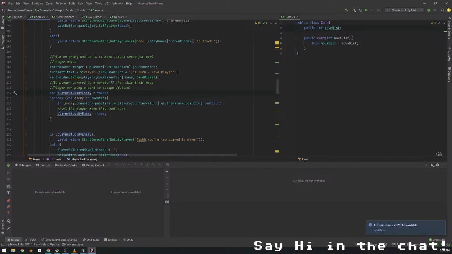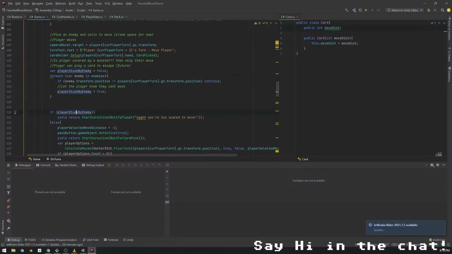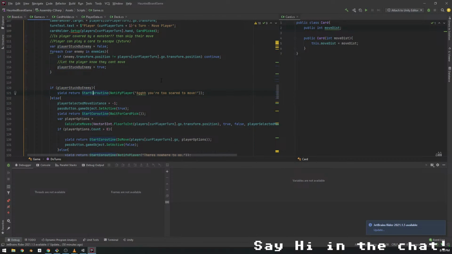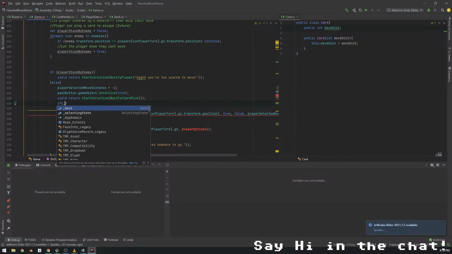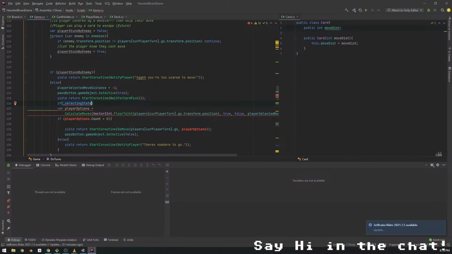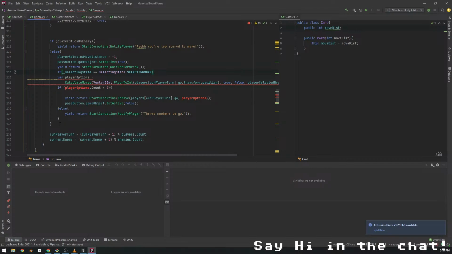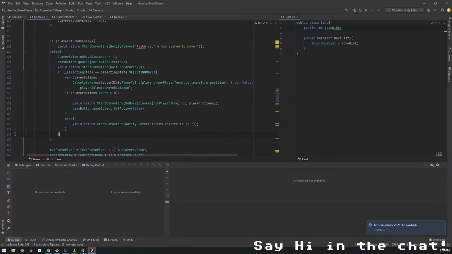So if we're stuck by enemy, move player, set up. Alright, if you're not stuck by an enemy, too scared to move. Alright, right here. If selecting state equals not passed, selecting move, right? Otherwise, so we're gonna do all this. But if it's passed, right? If we passed, then we don't want to do that.